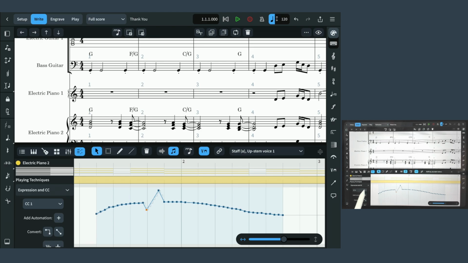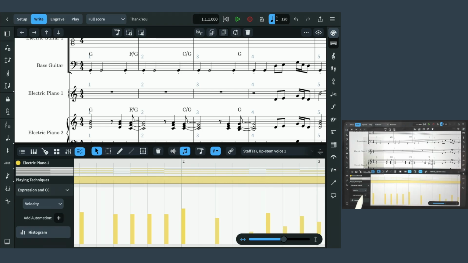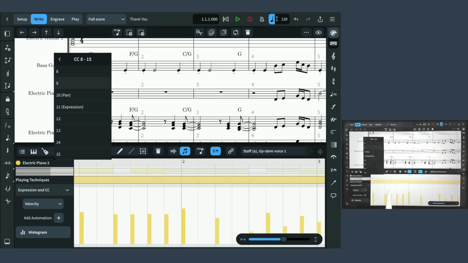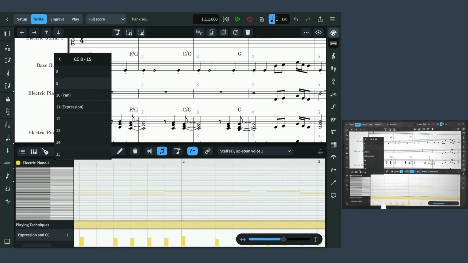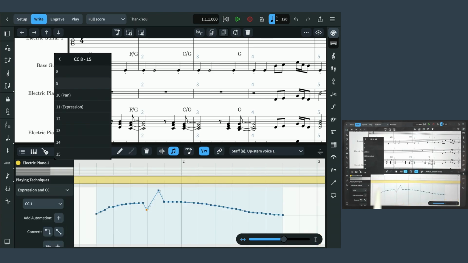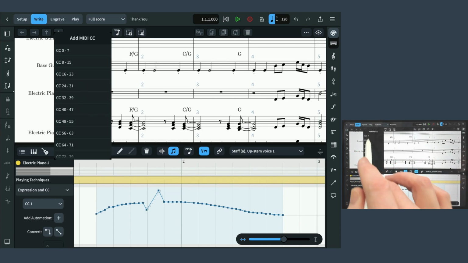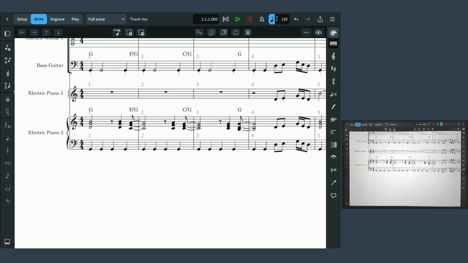The CC options are also labelled, so if you click on Add Automation, then for example breath control, volume, or if I choose some of the other ones, you can see that they're labelled in here to see what you need. If you click on the top section here, this bit will expand. If you click on the bottom section, this will expand, so you have hopefully all of the options that you need from there. So let's close that bit.